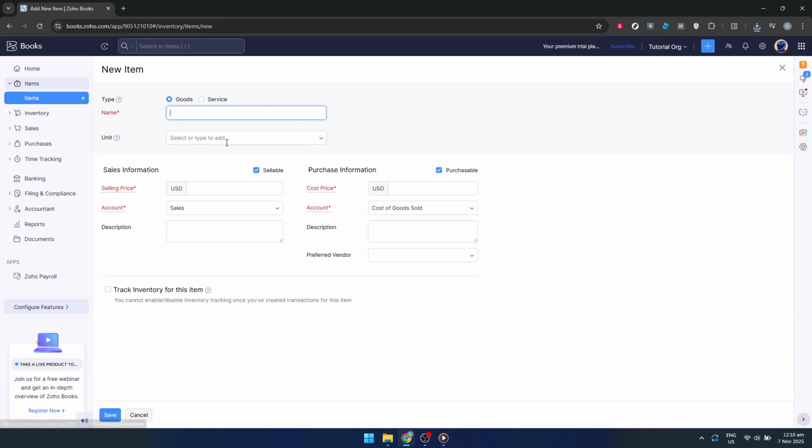Now, if you already have an item saved in your inventory list and you're simply looking to update it, scroll through the items list and find the specific item you want to modify. Click on the Edit button next to it, and you'll be ready for the next steps.